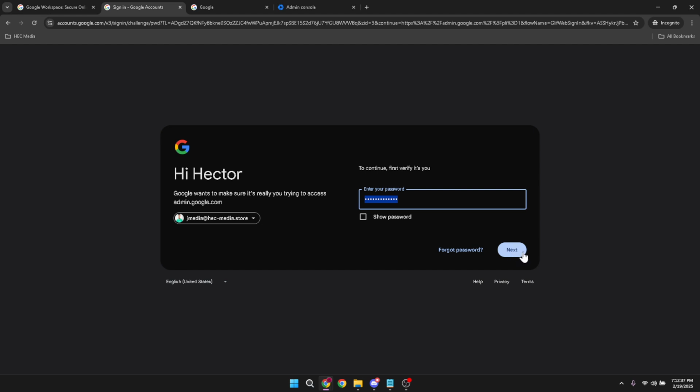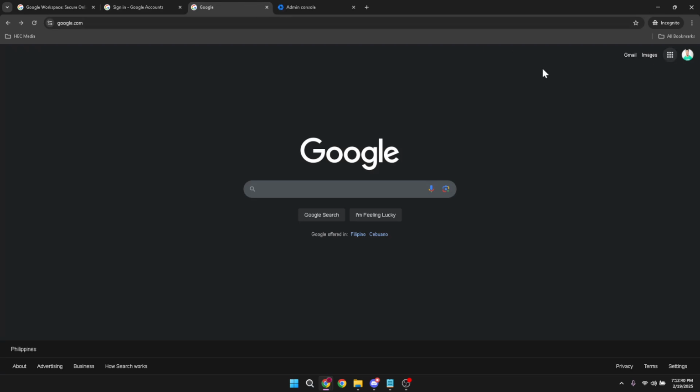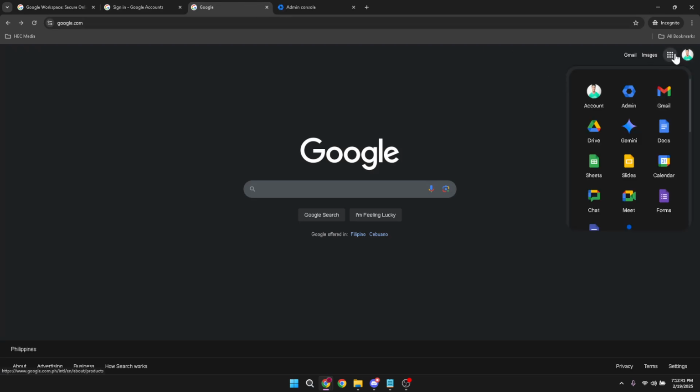After logging in, direct your attention to the top right corner of the screen where you'll see the Google Apps menu. Click on that, and within this drop down menu you'll find several options. You need to locate and click on the admin icon. This will take you to the admin console dashboard.